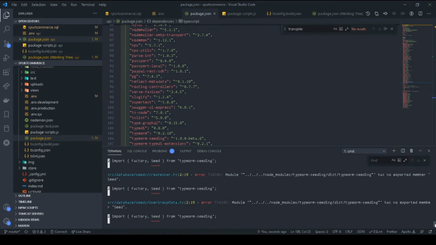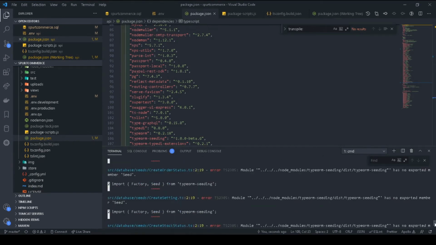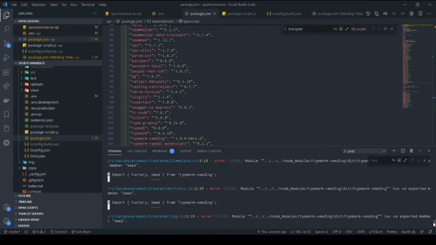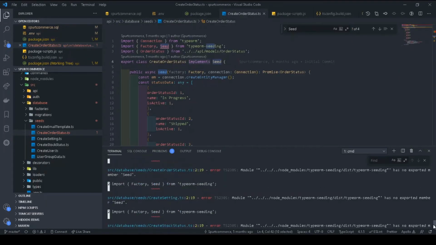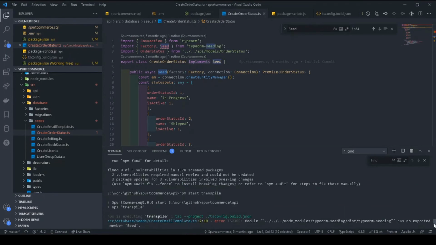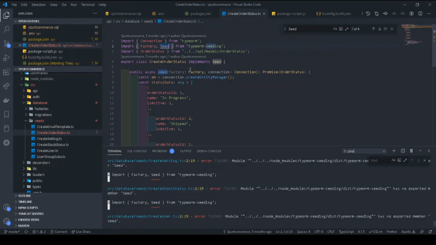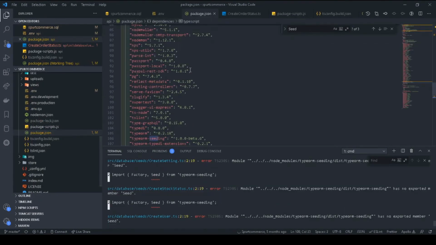I still have some errors, but most of them have gone. These are not from node modules, so it's probably inside our code. So we need to see what's the reason for this error. I think all of the problems are related to the seed. First of all, we need to see the version of this package. Yeah, we have just installed the beta version of this package. Okay, let me install its latest version first.